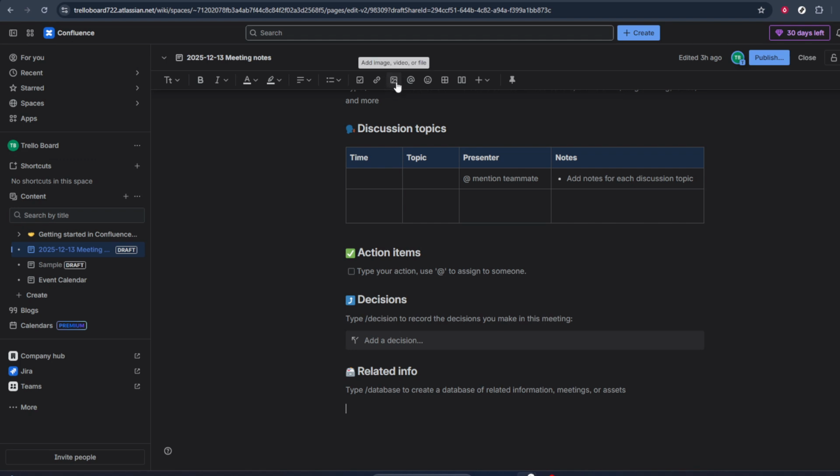With the page editor open, move your attention to the toolbar at the top of the editor. You'll see a row of icons for things like text formatting, headings, links, and images. Among those options, look for the icon that resembles an image or media button. This icon is used as the entry point for bringing external files, including Word documents, into your page. Click on that image-like icon.